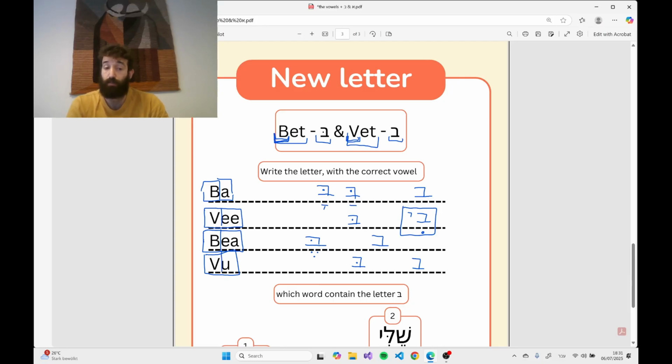So again, we have the V from victory. So I passed the ball around. The ball is not at my hands. So I use the vet. And for the U, which vowel should I use?